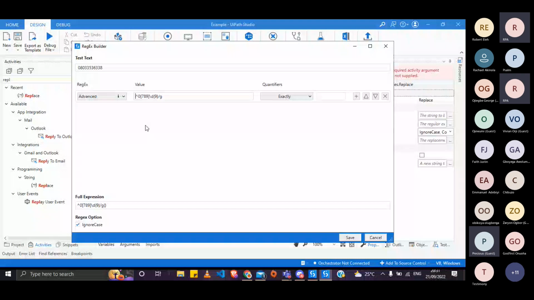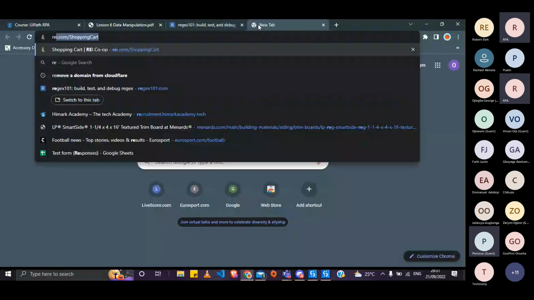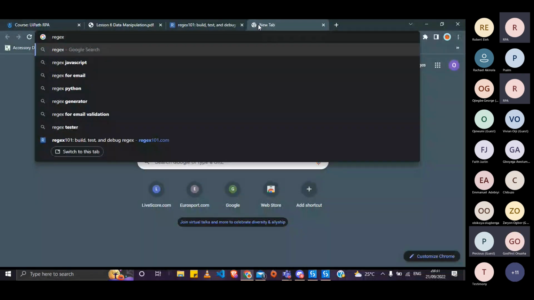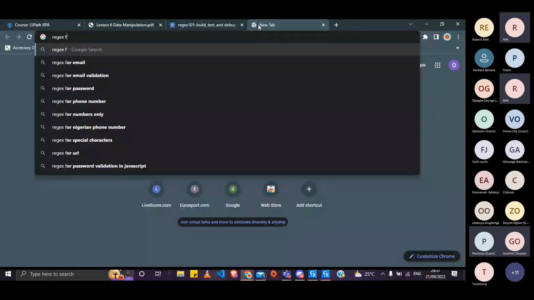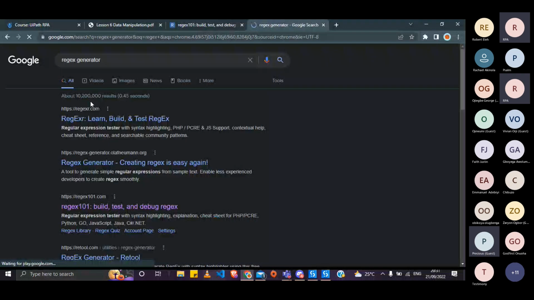So as I said, it's not a science, it's more of an art, and there are tools on the internet. You can actually just search for a regex generator. Things like this would make all these things much easier, so it's not something you have to remember.